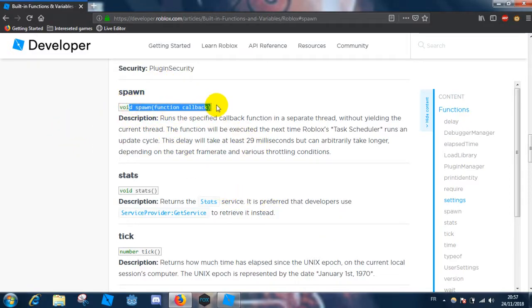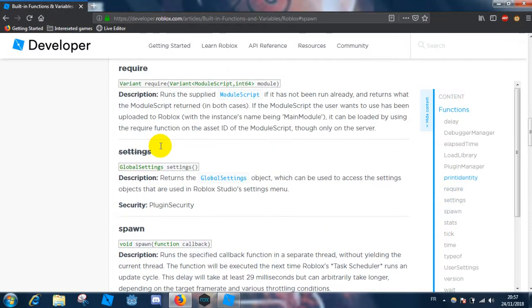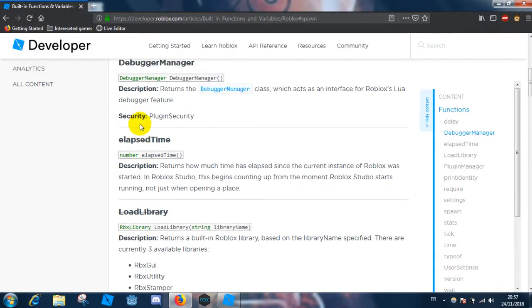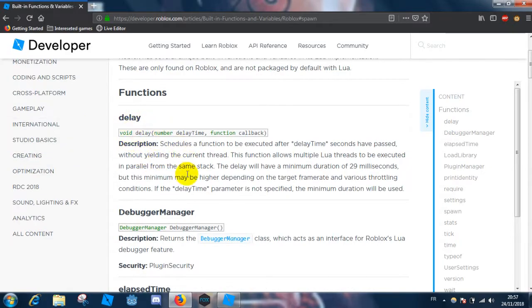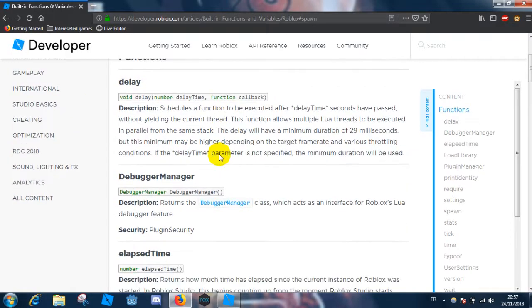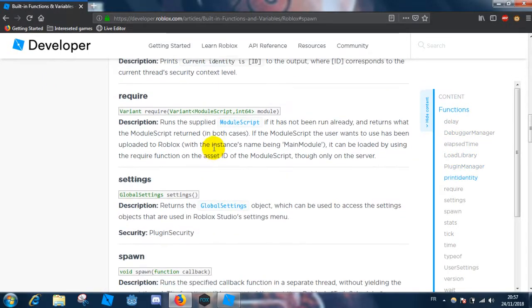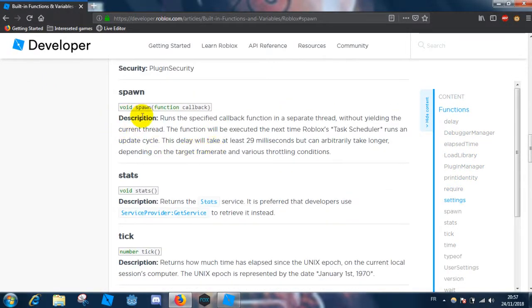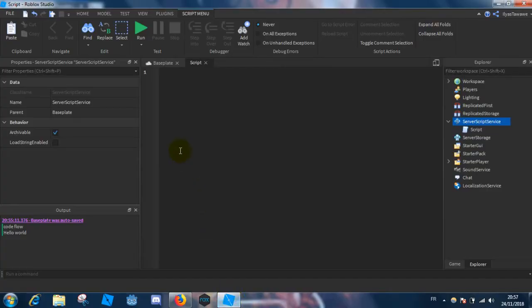So what spawn does is like the delay function that we have here, but it doesn't have a delay time. It just runs directly without a delay, and it runs in a separate thread, and yeah, that's it.